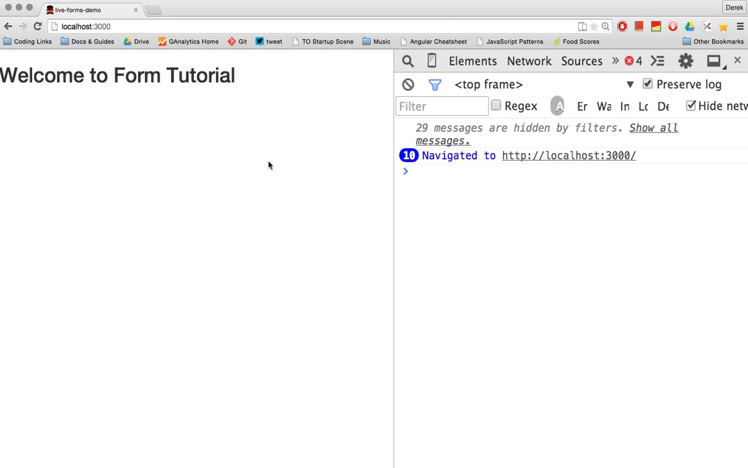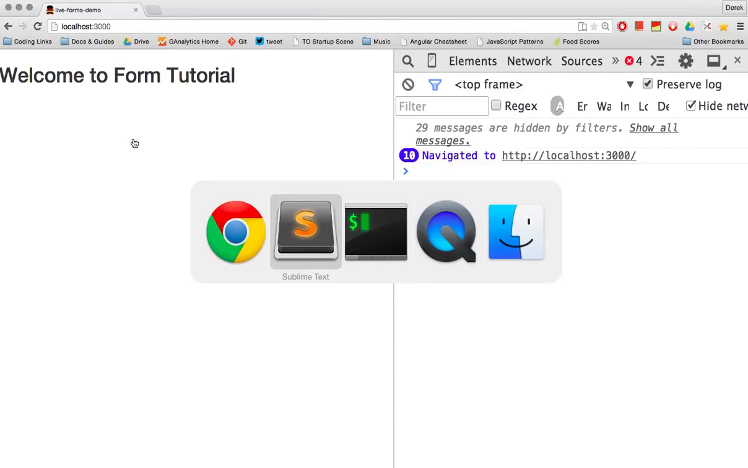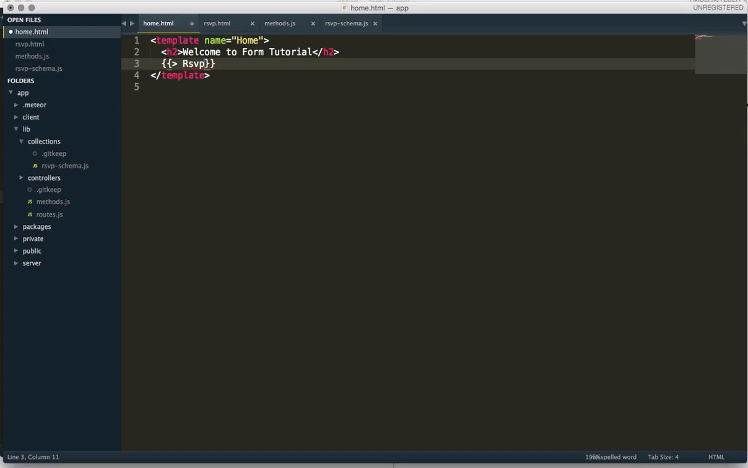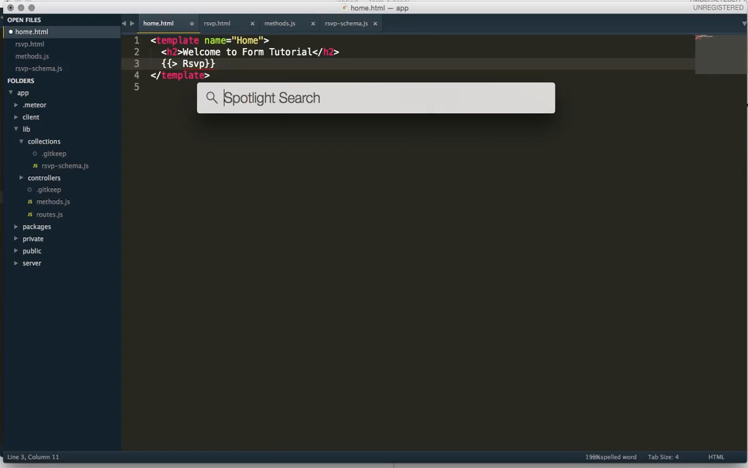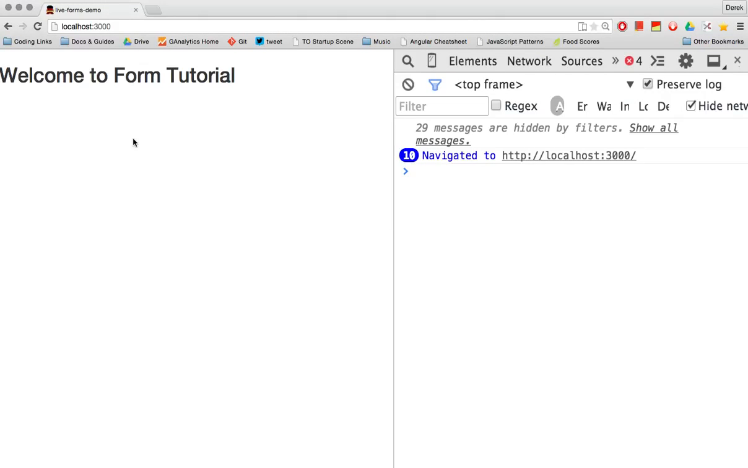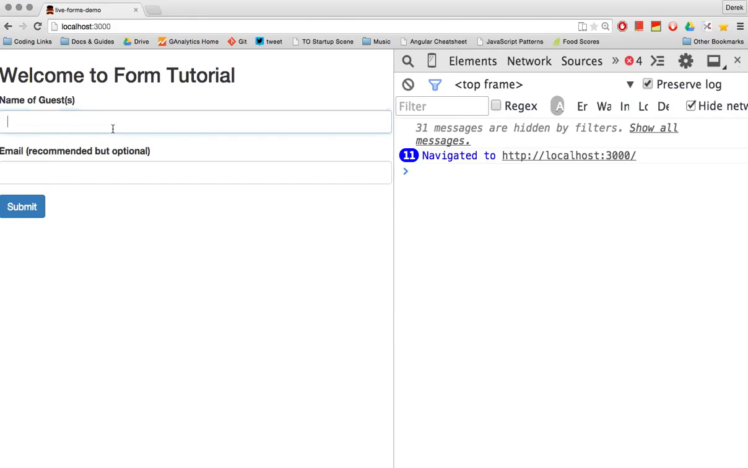So what happens if we go into the client? Nothing there. Why? Because that's our home page, and our home route has no knowledge of the fact that we have an RSVP template. Oops. However, if I say, hey, go look up that template and insert it, we get our form. Okay, and I could submit it.